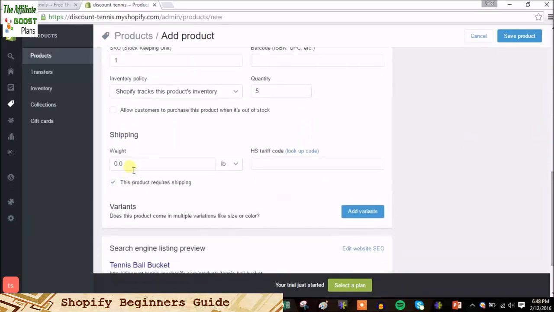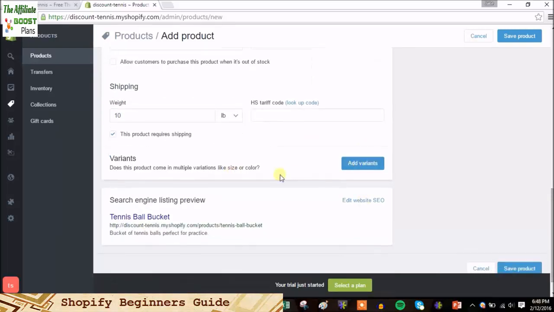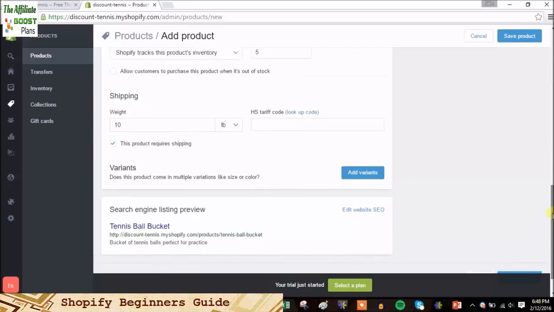So shipping, as you saw, we edited the shipping weights earlier, so I'm assuming this weighs over 5 pounds, so we'll say it weighs 10 pounds. So this would fall under the $20 shipping method we created earlier. And then you can add variants, but there is no variants of this product, but we will show you a product with variants next. And then this is your search engine listing preview, so this is how your site will show up. This product page will show up in Google, and you can edit the website SEO. We're not going to mess with that right now. That is a whole other lesson. That would take a while.